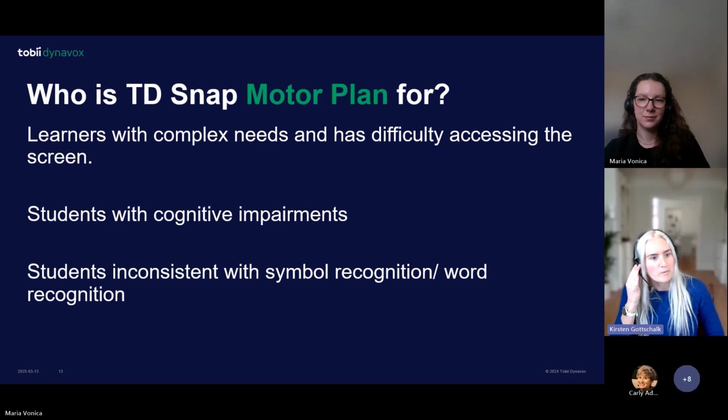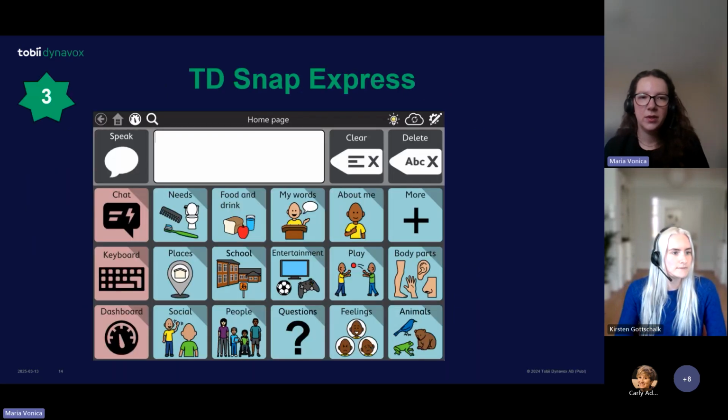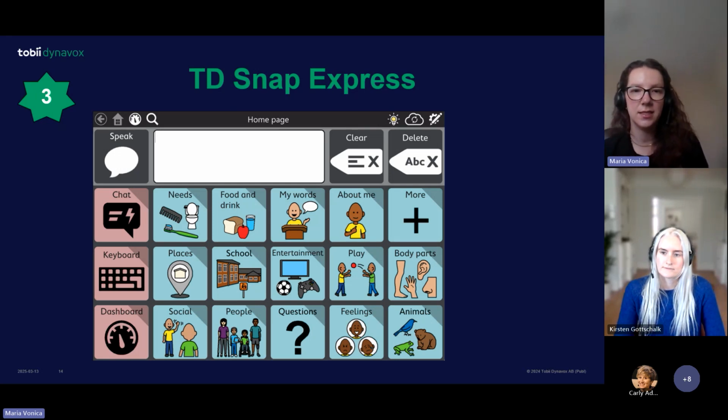And that will bring us to our third page set. So now we've got our third page set that we're going to discuss, and this one is TD Snap Express. Again, this is also included within TD Snap. It's just a third page set that we offer. And this one you can see is a little bit different looking.